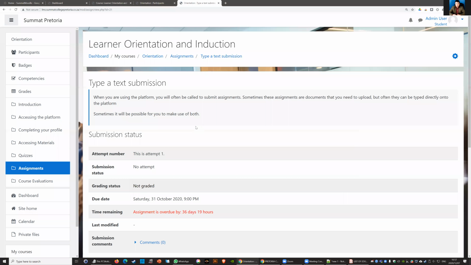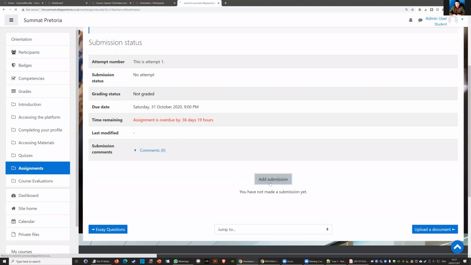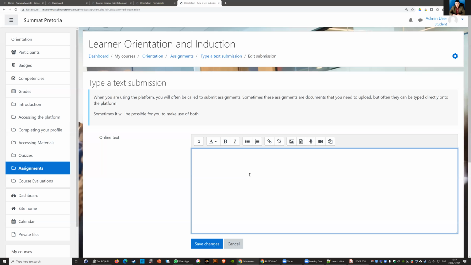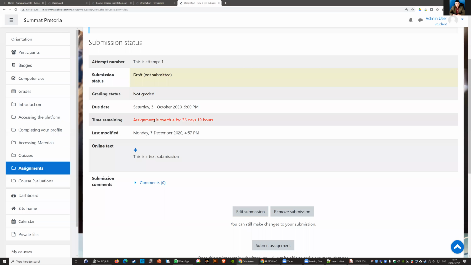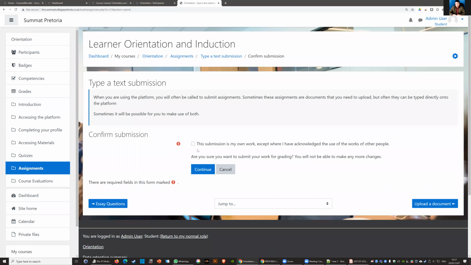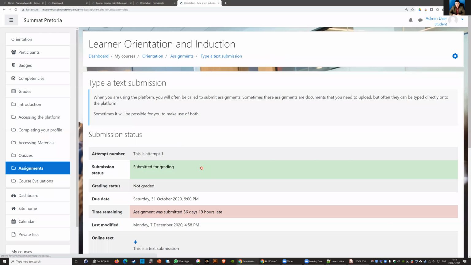You've got the one type of assignment where you would add a submission simply by typing in the text. So this is a text submission, and then I would save it. What's important is that this is still a draft. I must then click on submit assignment again. I must make a declaration it's my own work, and then I continue.